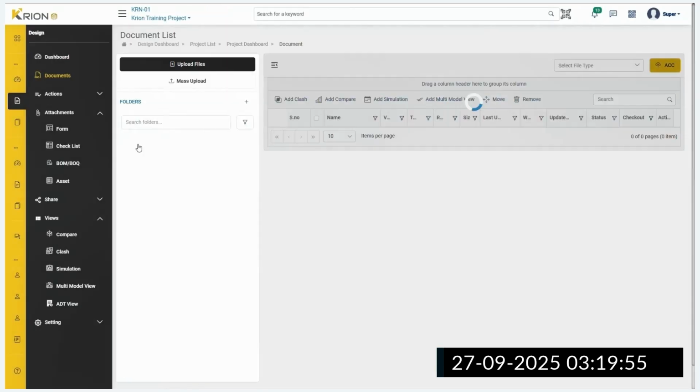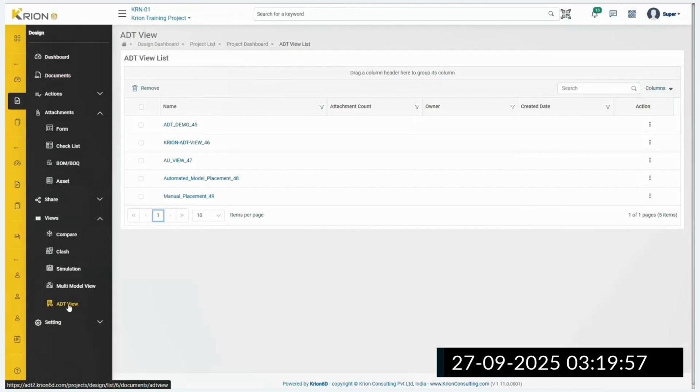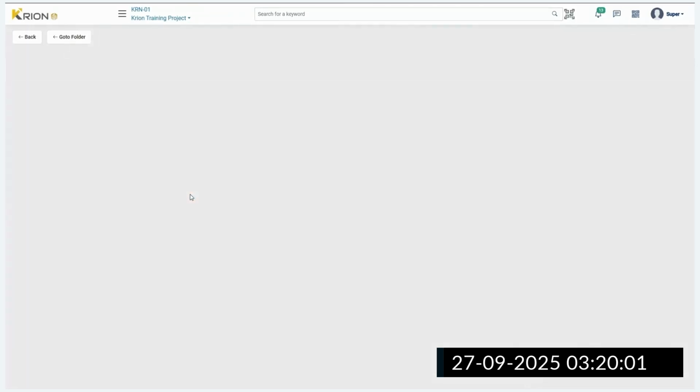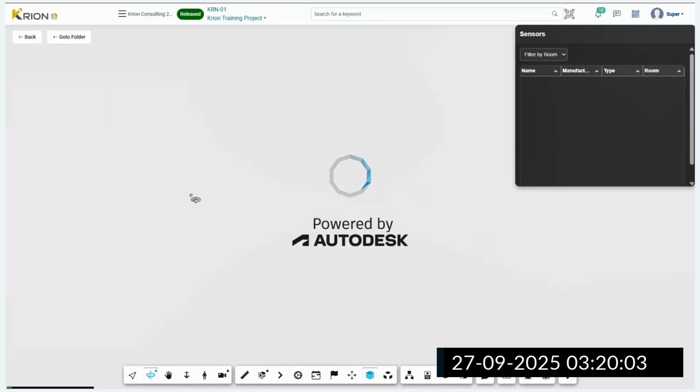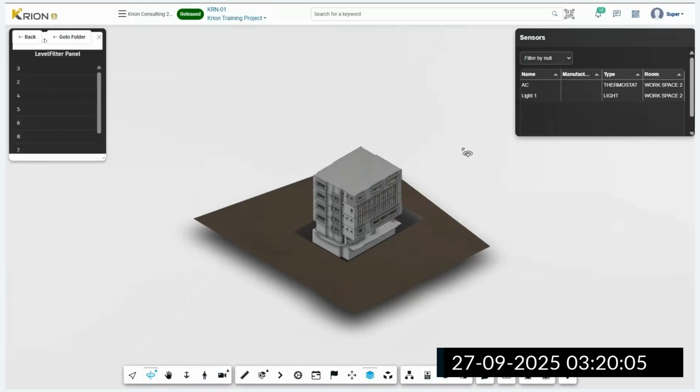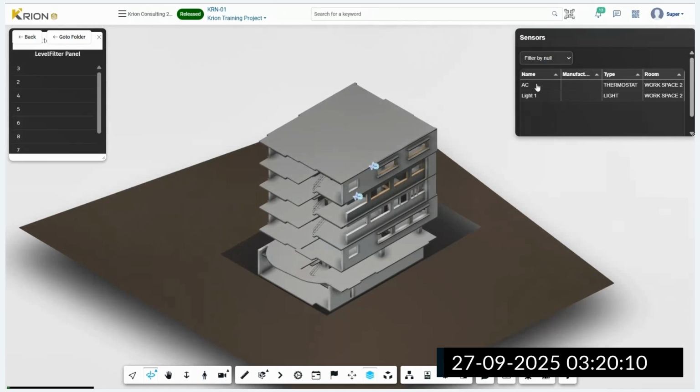Now, since this is done in the documents module, I have an ADT view that is created. So you could see a manual placement view that had been created here. And here I'll be able to see the two assets that I have positioned, right? And I'll be able to see them on the model as well.